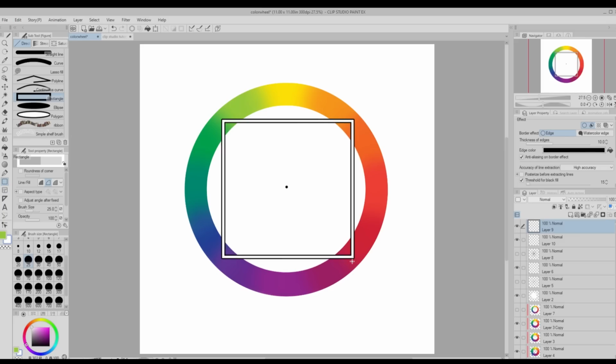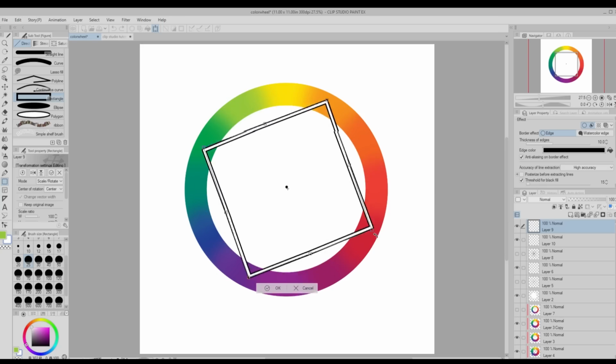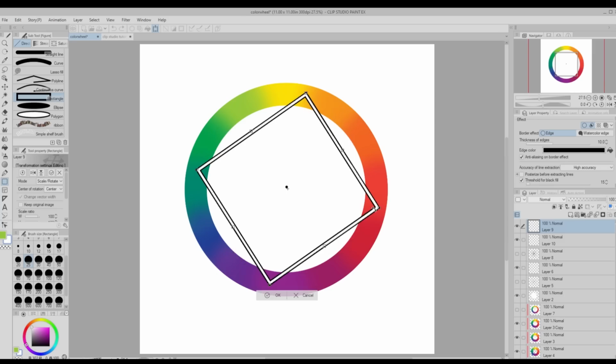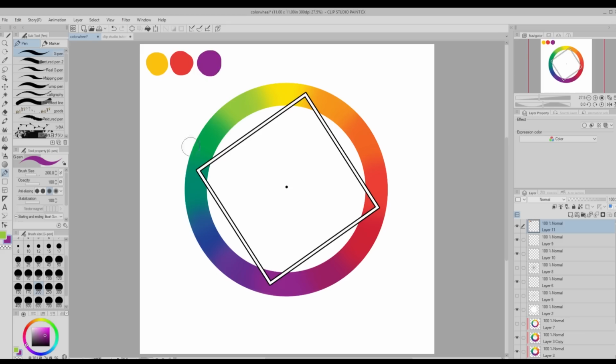Okay, so now let's try one more color scheme, this time with 4 colors. Oh, we're getting fancy. So this color scheme goes by many different names online. I'm going to just call it the square color scheme because we basically just draw a square on the color palette and ta-da, we have our colors. I decided to go with yellow, red, purple, and green.